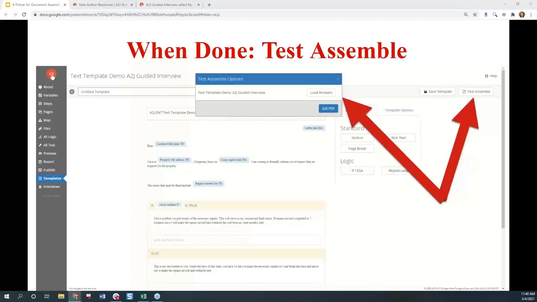Part of good authoring practices is to test your interview many times at several different breaking points. So one of those is when creating the interview. You want to make sure that the question flows as expected and you haven't left anything out. Another is when you've finished automating a section of the template and you want to ensure that it completes the underlying form as expected. You're going to want to test multiple times.